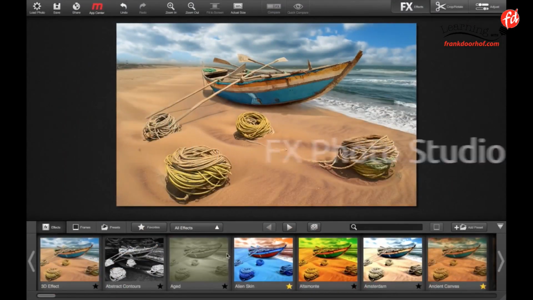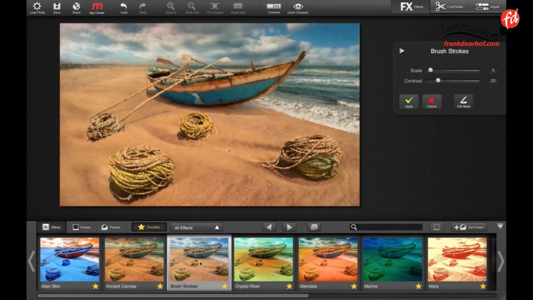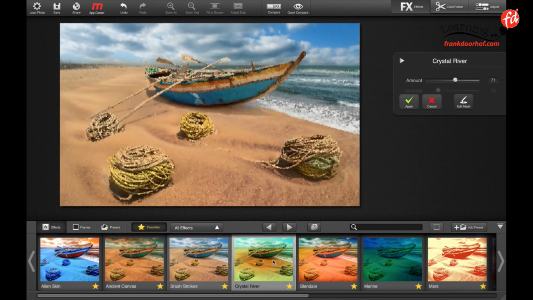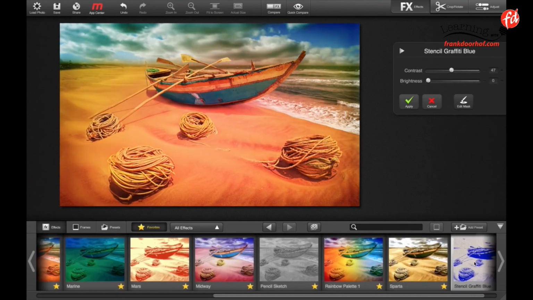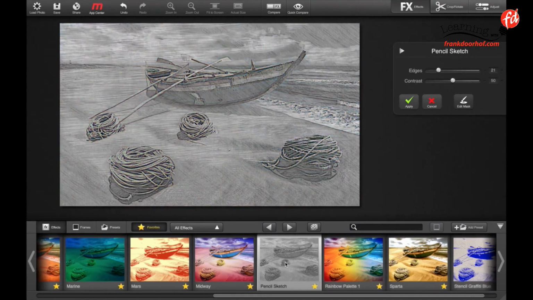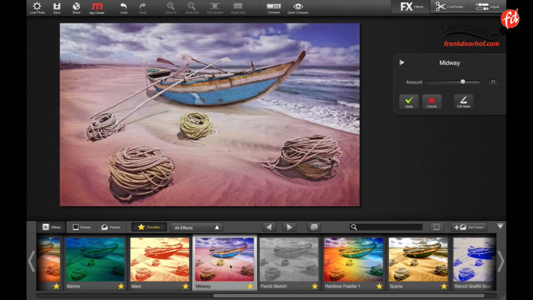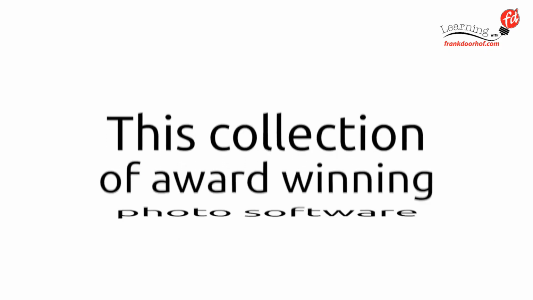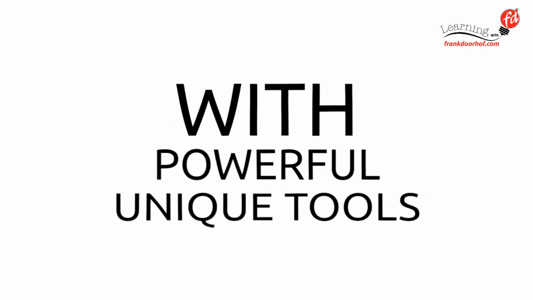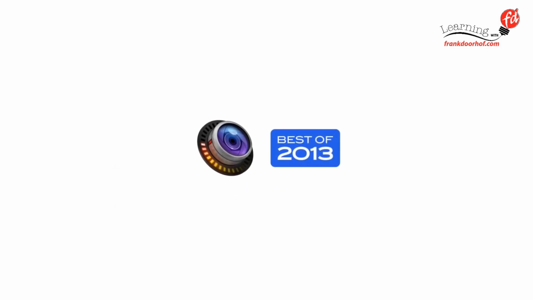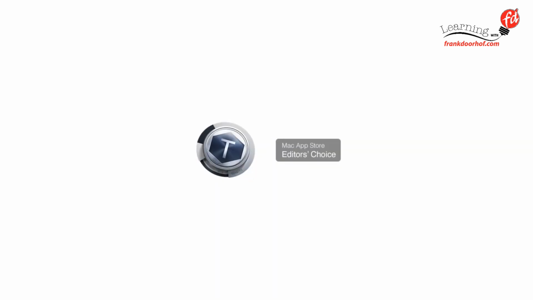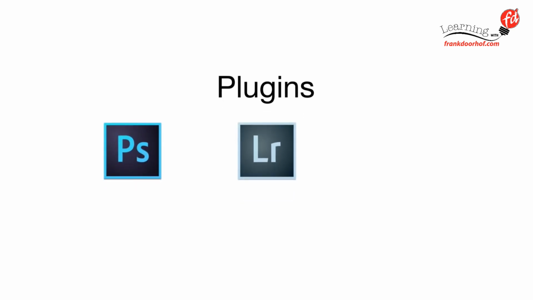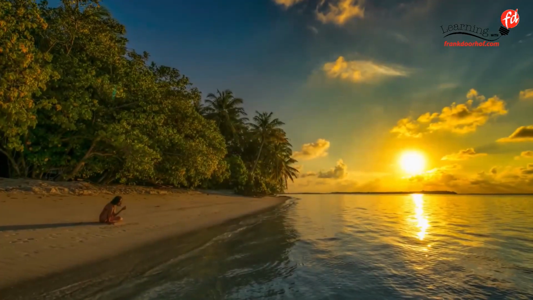FX Photo Studio is a powerhouse for digital photo editing. Over 200 photo effects, filters, and frames put thousands of creative styles right at your fingertips. Mix, customize, and stack presets like analog, halftone, grunge, and many more to make truly unique photographic art. This collection of award-winning photo software with its powerful and unique tools gives you a total solution to conquer practical challenges and inspire creativity in your photography. If you're a photographer who works with Photoshop, Lightroom, or Aperture, all of the apps also work as plugins. Try it on your photos today for mind-blowing images.